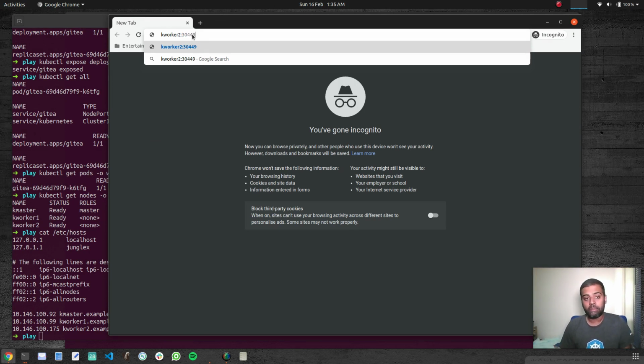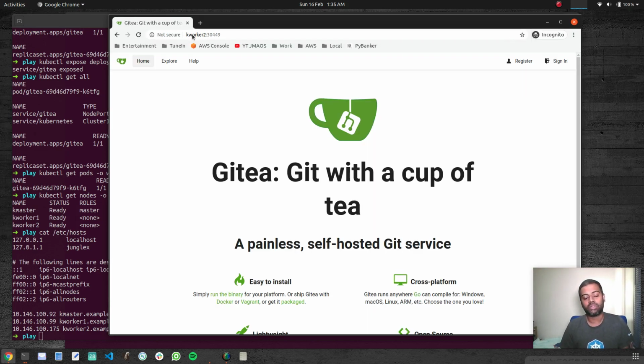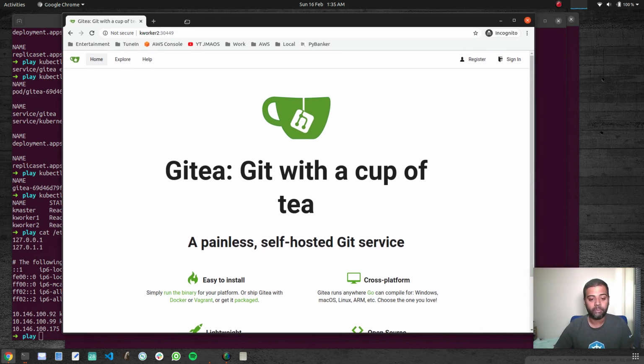kworker2:30449. So I'm accessing the worker node kworker2 where the Gitea pod is not actually running. It's actually running on kworker1. But this is all the magic of Kubernetes with overlay network, 30449. Cool, that's it. So that's your Gitea dashboard.